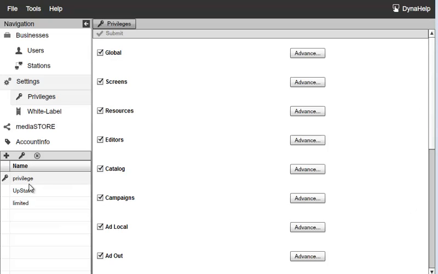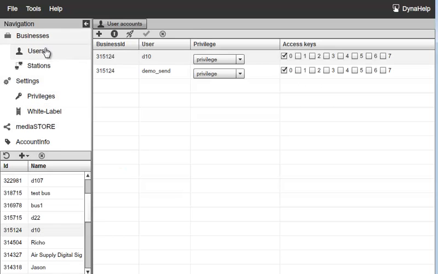So just to recap, our default privilege set has full control, and we've enabled the event system. Then we created a limited privilege set that really has no special privileges within the system other than just to send commands. Next, we'll switch back to users.